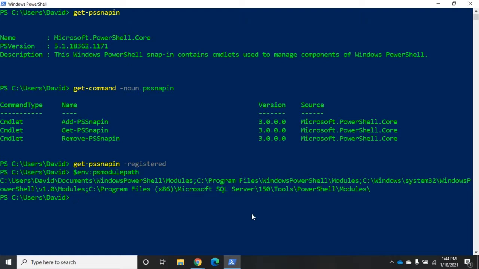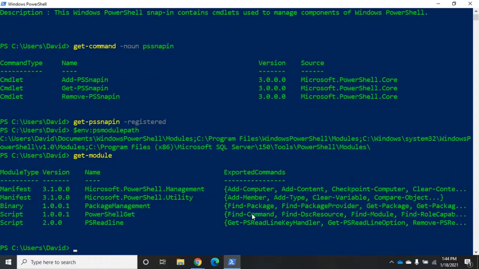Let me back up and try this again. Any modules found in these locations can automatically be used. So let me do a Get-Module, and you'll see the modules that are currently loaded. So I have the Microsoft.PowerShell.Management, Microsoft.PowerShell.Utility, PackageManagement, PowerShellGet, PSReadline, and all of these will automatically load, and more will automatically load when I try to run those commands.